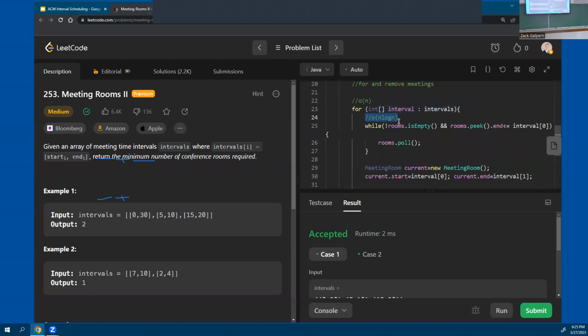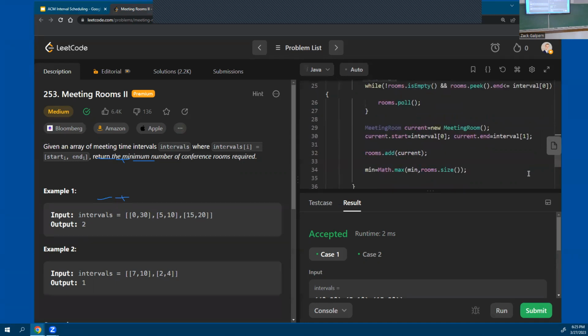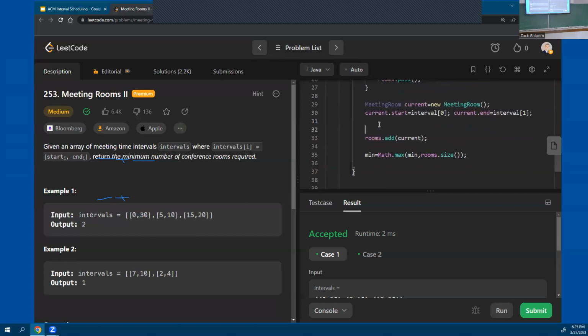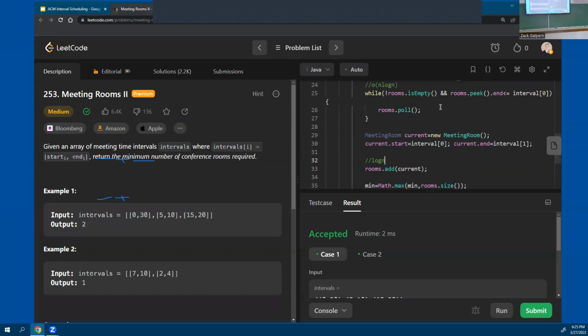So this while loop is going to be n log n, but it's not multiplied by this for loop because it can only happen at one time. You can't add n meetings every single n times because there's only n meetings. So this is a little confusing, but this for loop isn't going to make this n squared log n. And then adding it is log n because it's a priority queue. Does that make sense to everyone? Yeah.